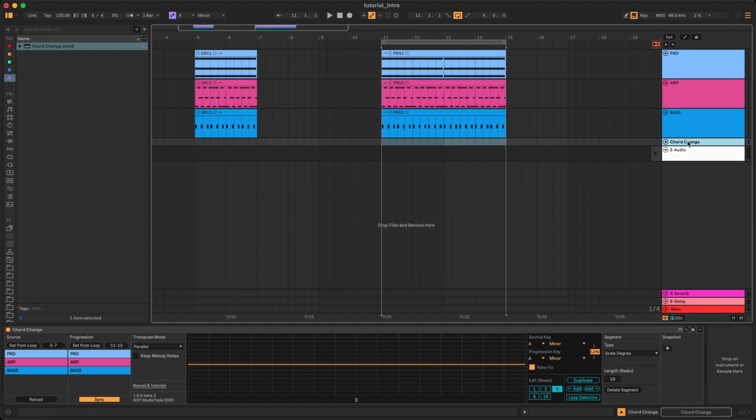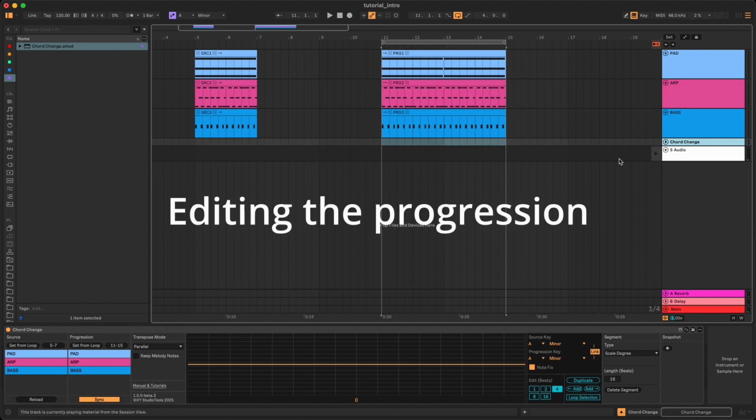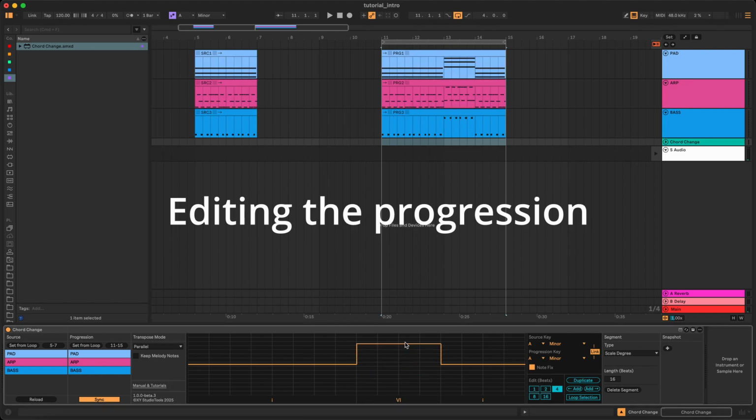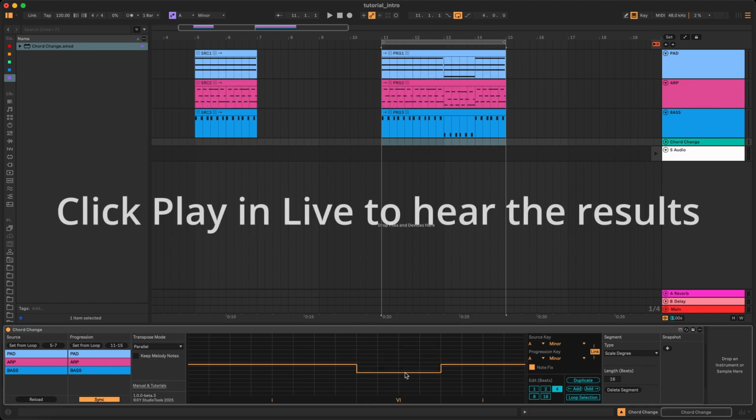At this point, the progression is an exact representation of the source material, but longer. From here, you can create your progression by dragging the line up or down in the progression graph. You can now hit play in Live and hear the results as you make edits.